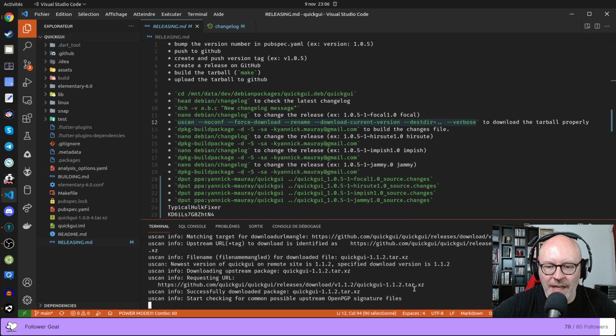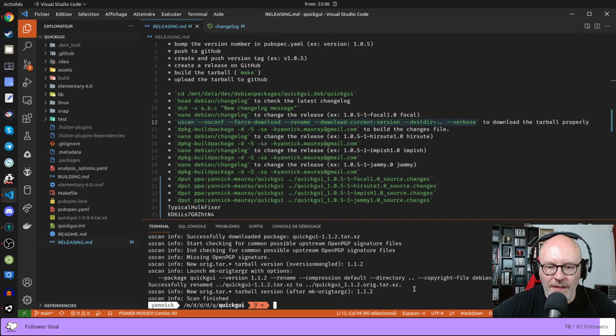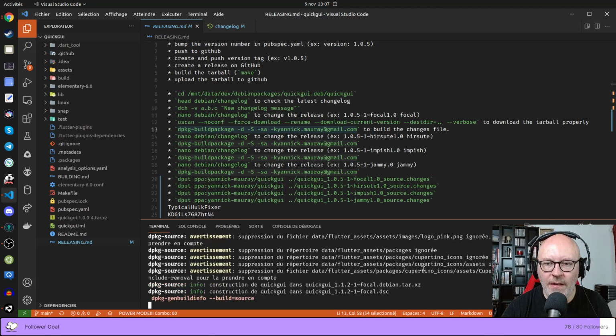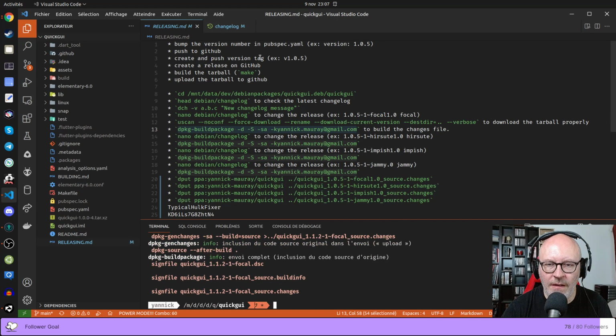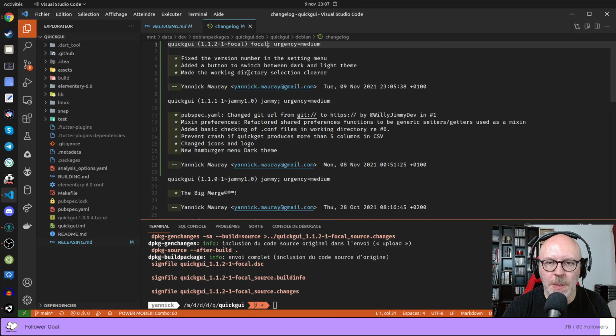So uscan is going to download lots of stuff, and now we need to dpkg-buildpackage and use that. There we go. Okay, so we've built focal. Now we need... Oh, that's focal 1.0. That's not... we need to rebuild that.